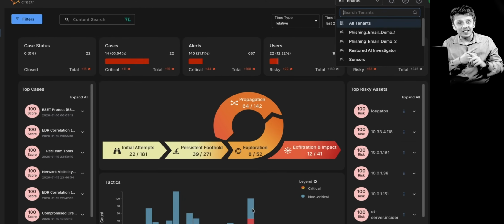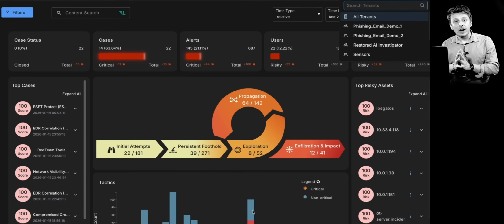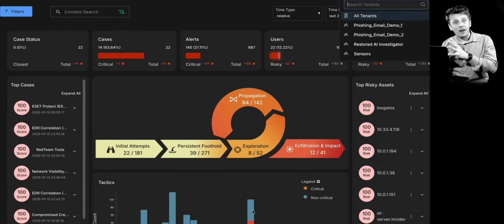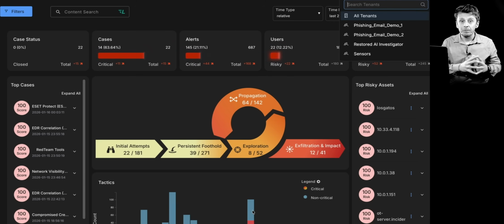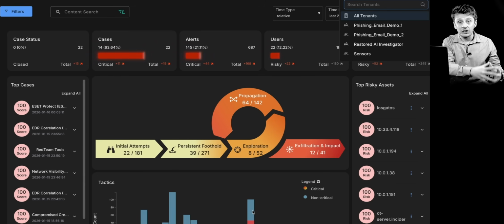One place to see cases, alerts, and users, all in the same UI. The kill chain view shows where attacks are progressing from initial attempt to exfiltration, so analysts know where to focus immediately. From this screen alone, you can tell what matters now, what's getting worse, and where human attention is required.